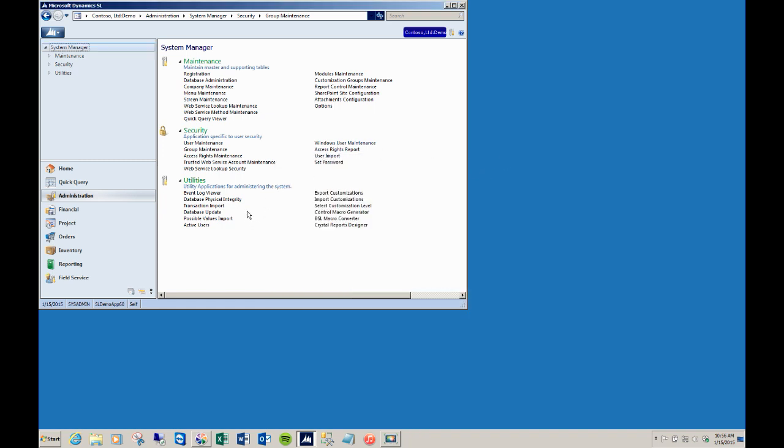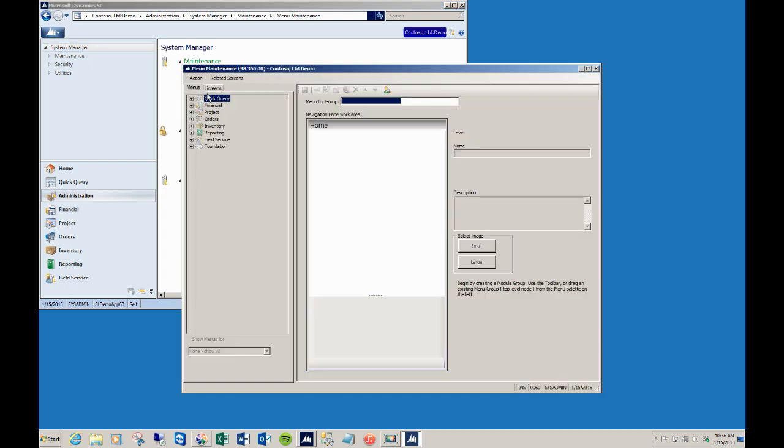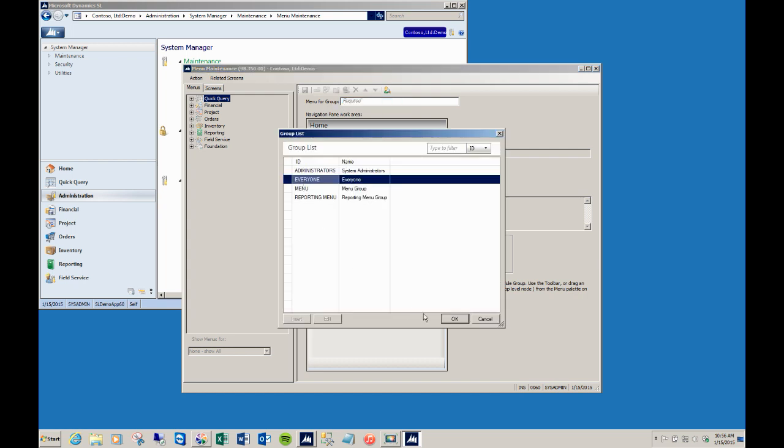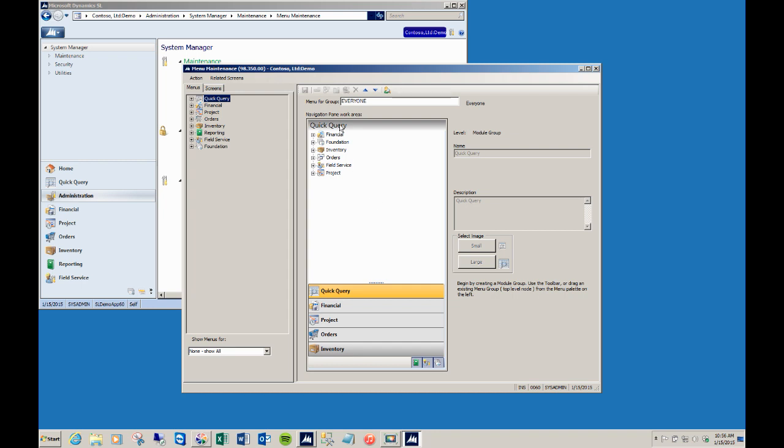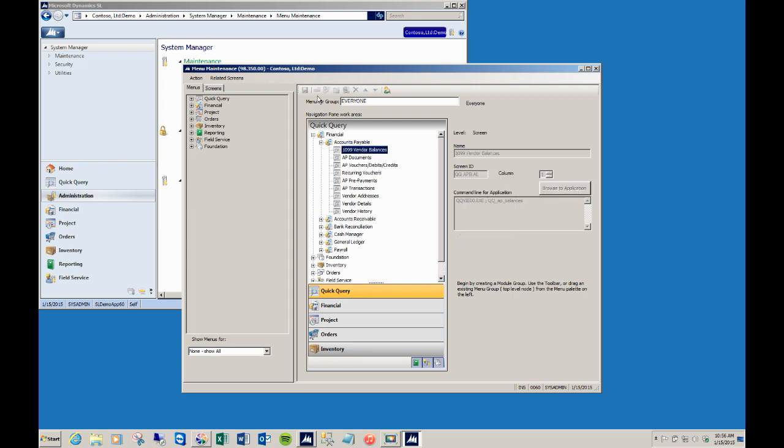So now I've got a couple of groups set up. And now what I'm going to do here is go into menu maintenance. The first thing I'm going to do is bring up the group called everyone. And you can see it's got its menu here. This is the quick query. You can see the other modules down further below.